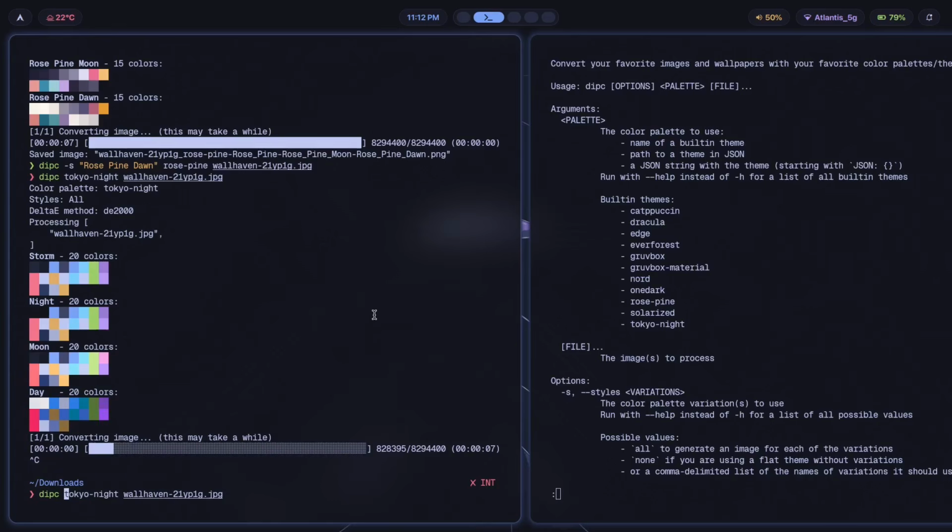So if I wanted to choose the Tokyo Night variant, I just type in -S night. And remember, this has to be the exact same name. You're not supposed to change the name, otherwise it's going to error out.